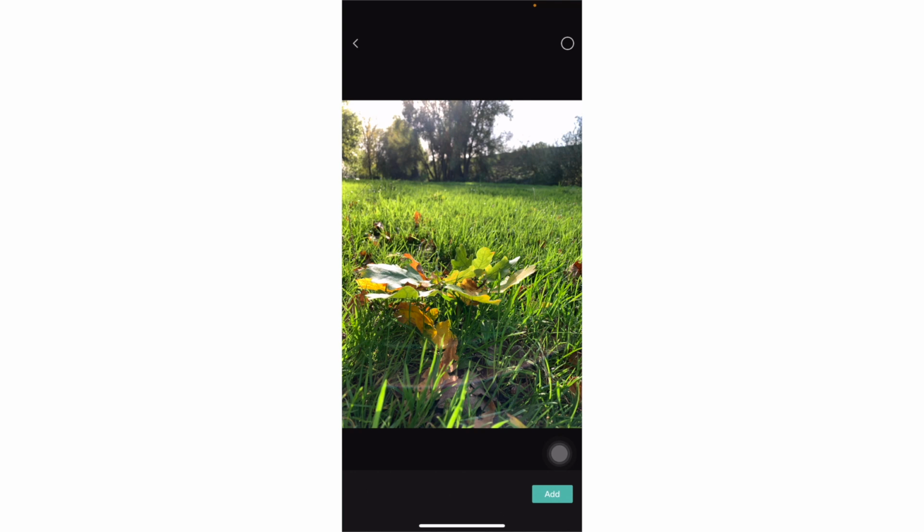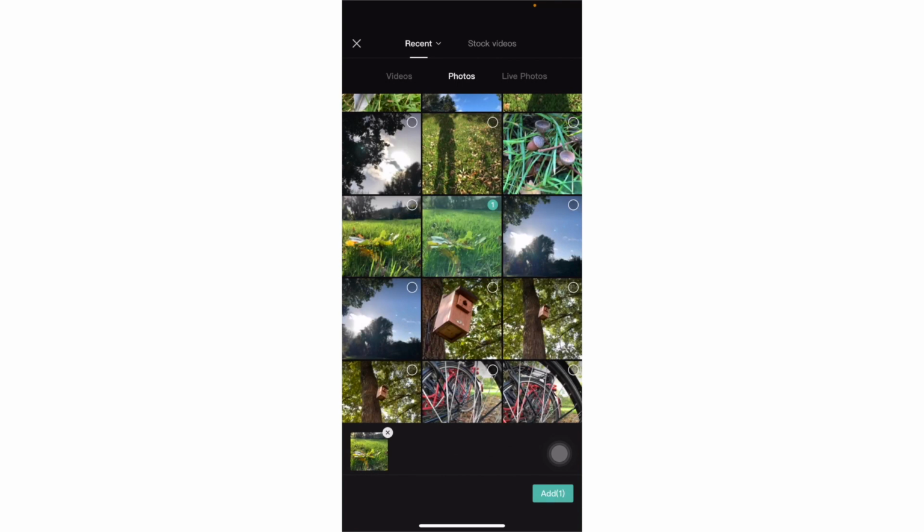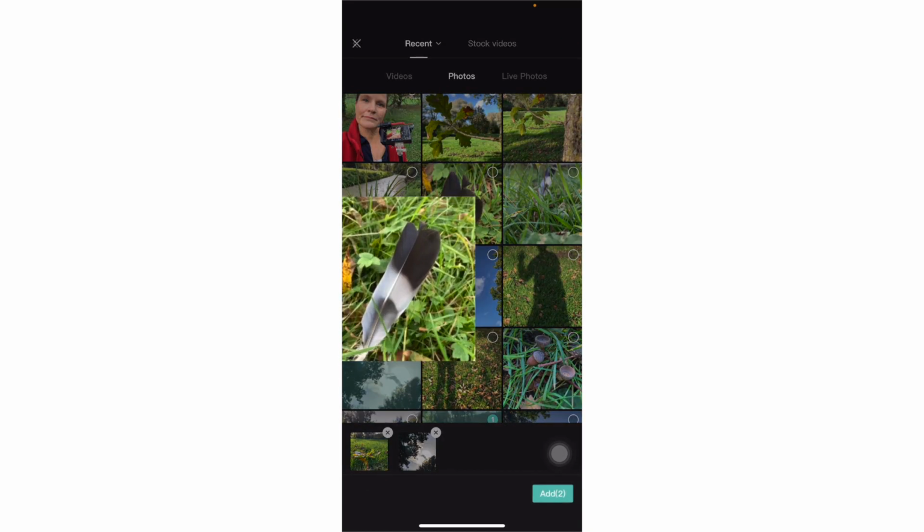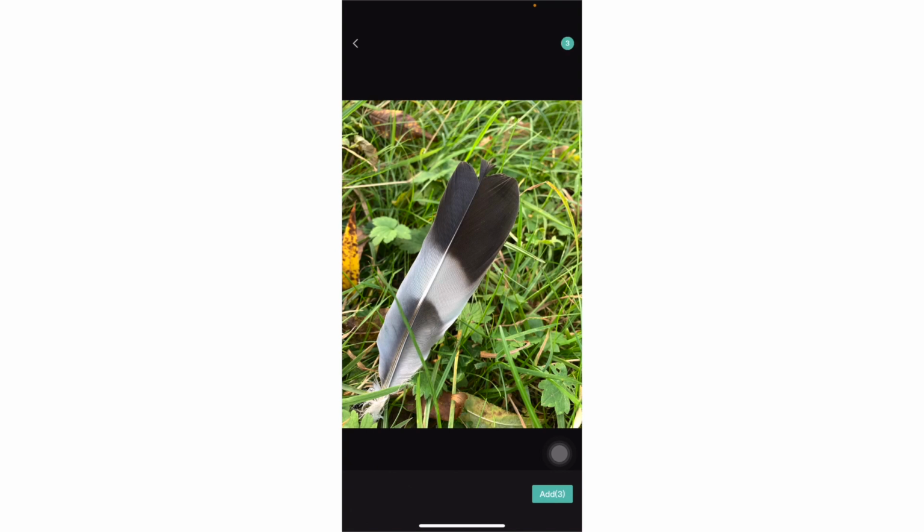Or if I want to add multiple photos and videos, I can choose to check the little circle in the right upper corner and then it says 1, and if I check the little arrow in the upper left corner, I can select more photos to add. So I'm choosing this one, check and go back, and then this feather. And you see them adding up in the bottom corner on the right.